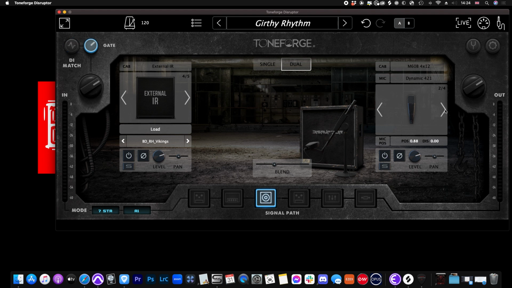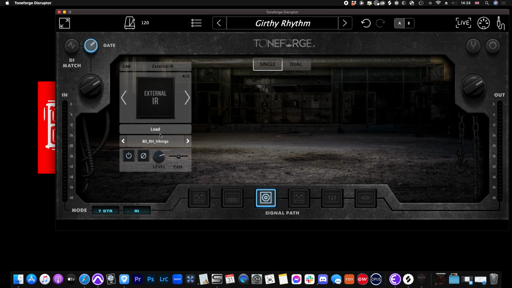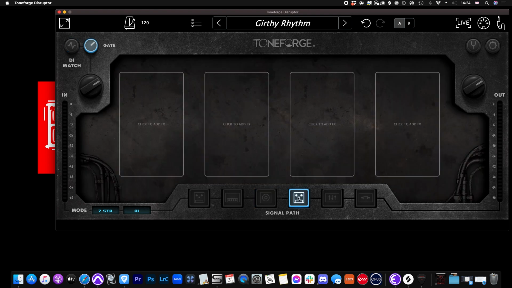You've got 421, 57, a ribbon and a condenser. You've also got the ability to move those around to different positions on the speaker, and you can also control the distance as well. I'm going to switch back to the IR which we always use. Then you've got your pedals which can go after the amp.